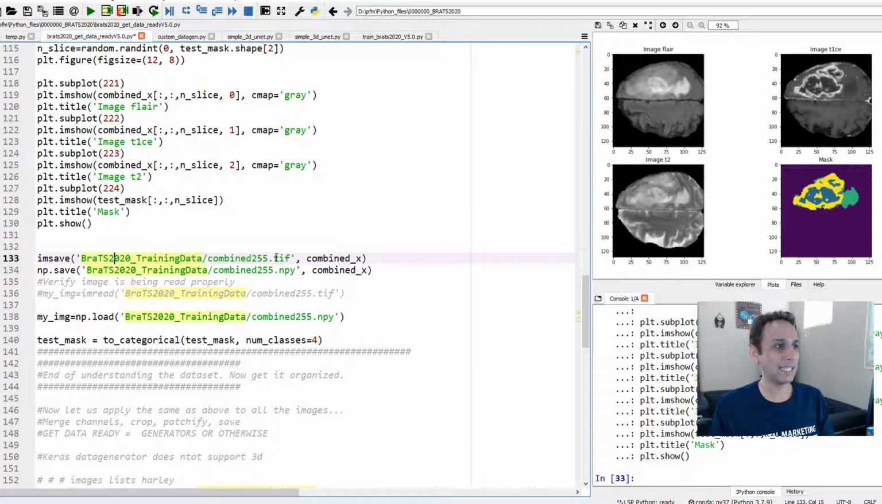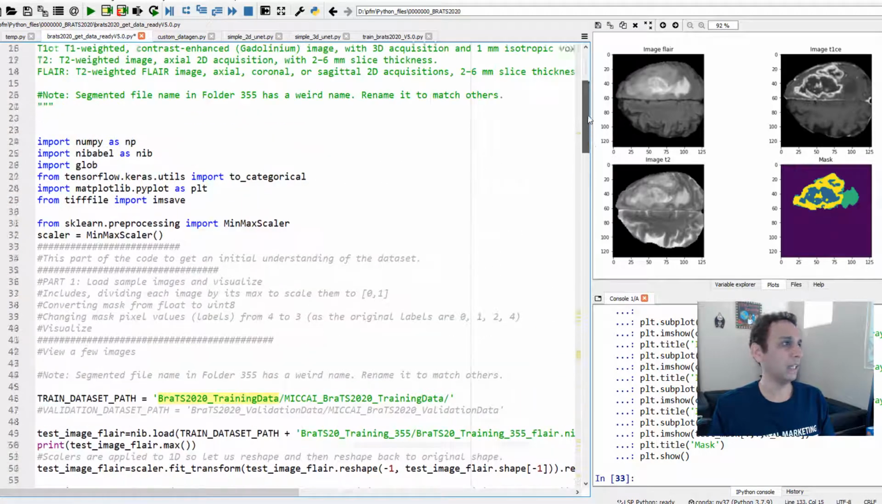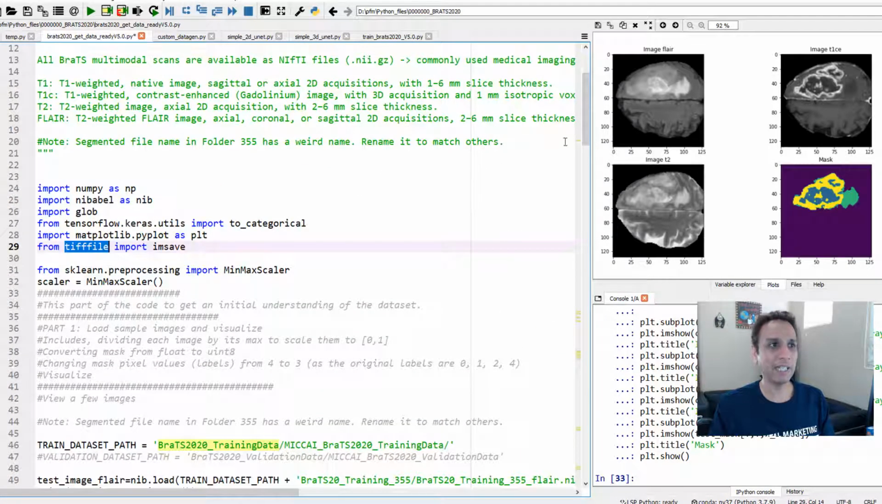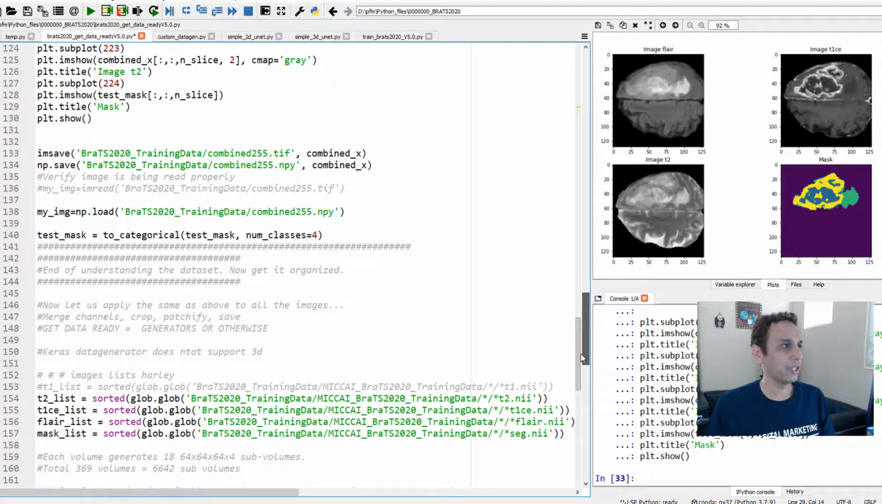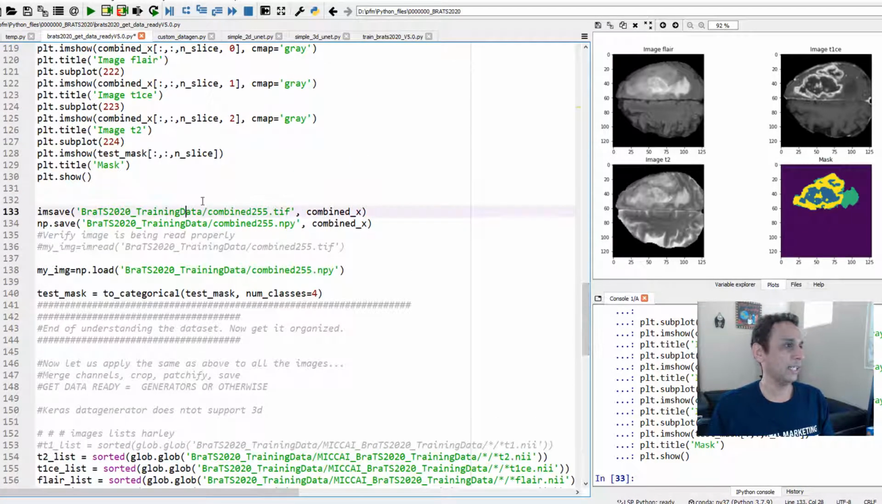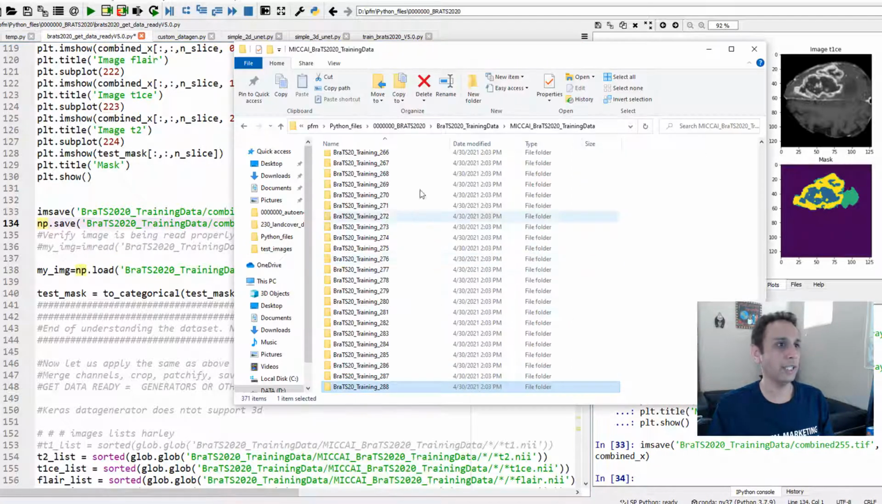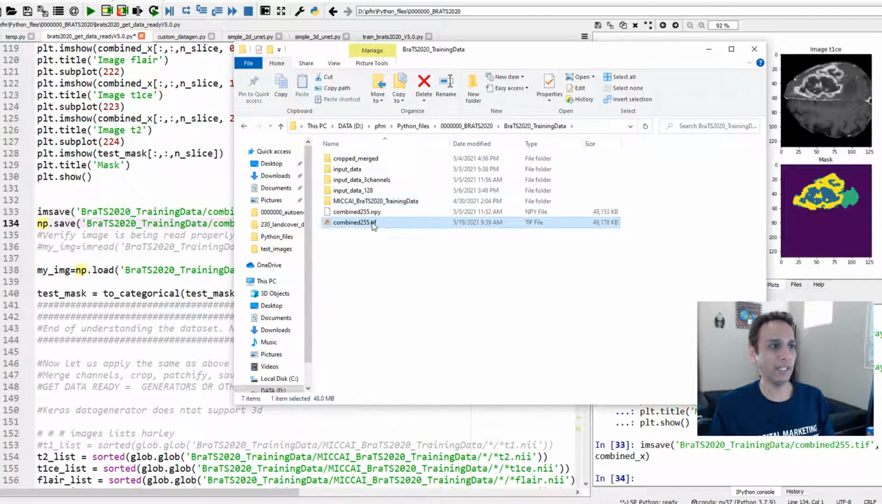Okay, so now let's move on, and at this point you can save this. If you want to save this as a TIFF file, use the imsave from the tifffile library right here, and save it as TIFF, and that can save multi-channel files. Let's go ahead and do that actually. So if I go back, combined BraTS training data, there is the TIFF file right here. And if you try to open this using any image processing software, it doesn't make sense unless you open it in Python. In most image processing software, this may look a bit weird.